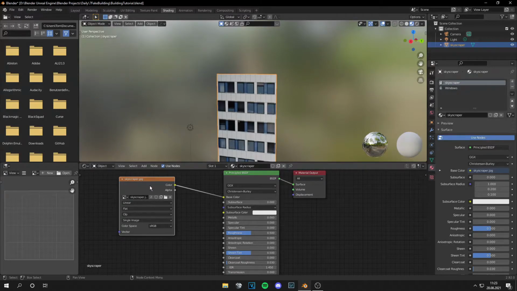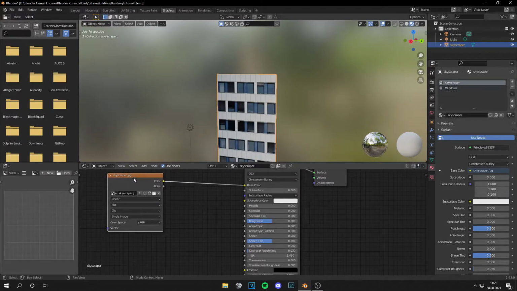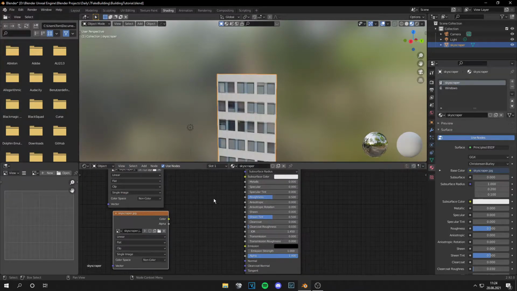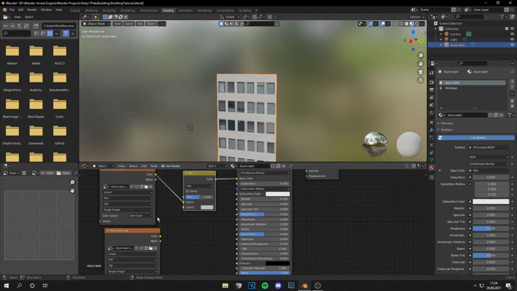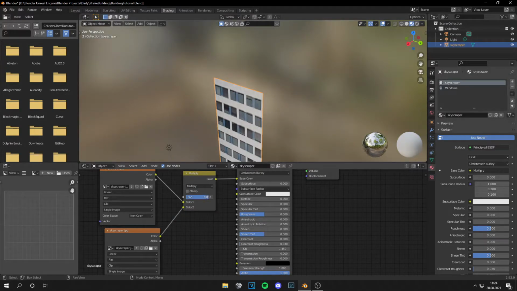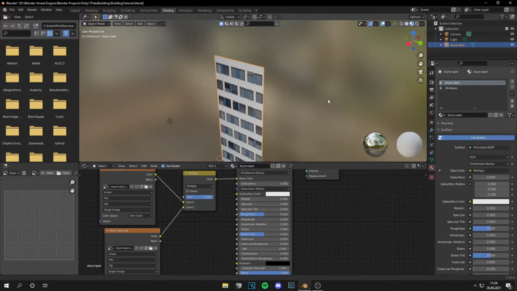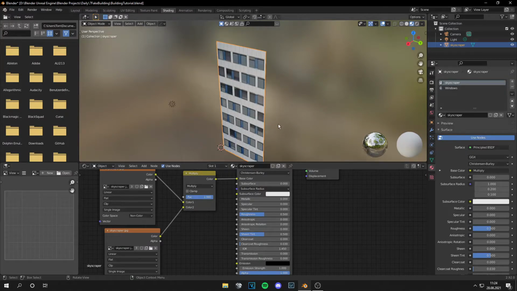Let's fake some ambient occlusion by copying this texture, pasting it, and then go to non-color, get a Mix RGB node, plug it in here, and go to multiply, then multiply it by this, and you get yourself some fake ambient occlusion. This will be very useful in the step that we do now.